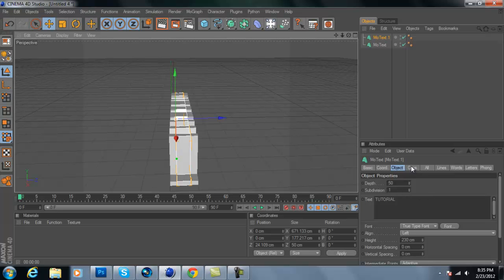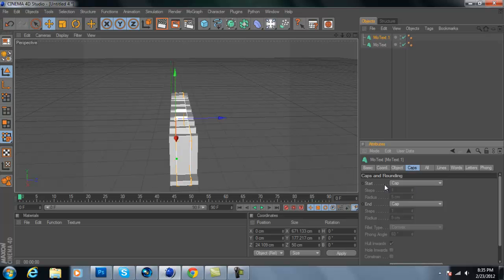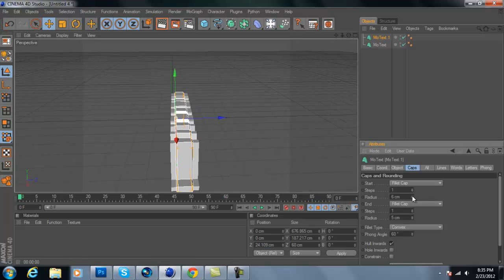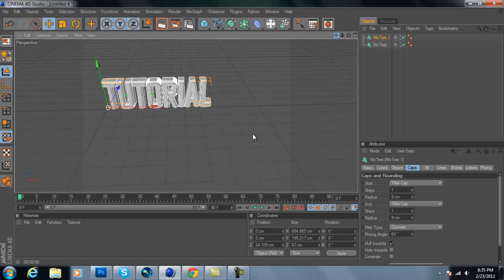Then you want to go to caps. This is still on the second Mode Text. You want to go to caps, and start cap needs to be fillet cap, and the radius needs to be 8. Change the radius down here to 8, and steps, it's just like that subdivision thing, you can probably keep that the same.